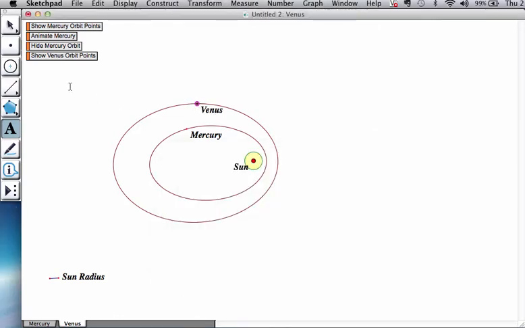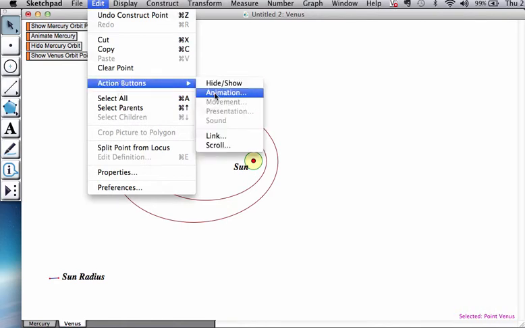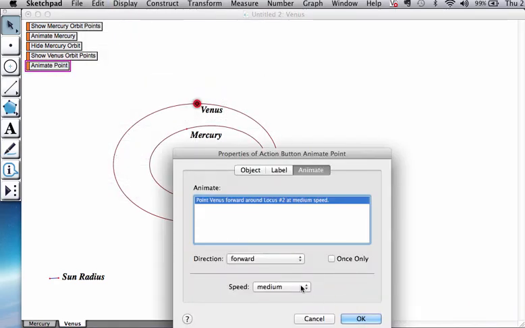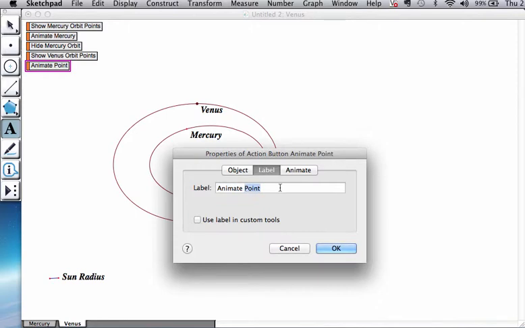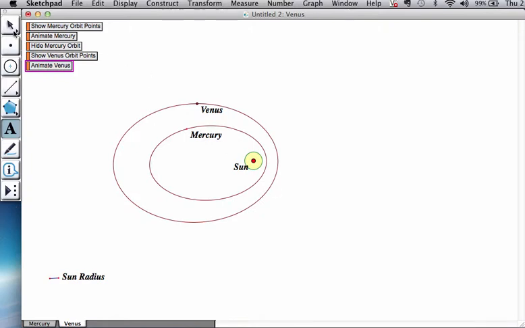Venus. Let's create an animation button for Venus. Let's have it go at medium speed for right now, which is probably good enough. I'm going to eventually show you how to condense all of your buttons into a single button, so that with a single button you can animate your whole system. Let's name this one Animate Venus. But right now let's just do it separately. Mercury turns, Venus turns around the sun.